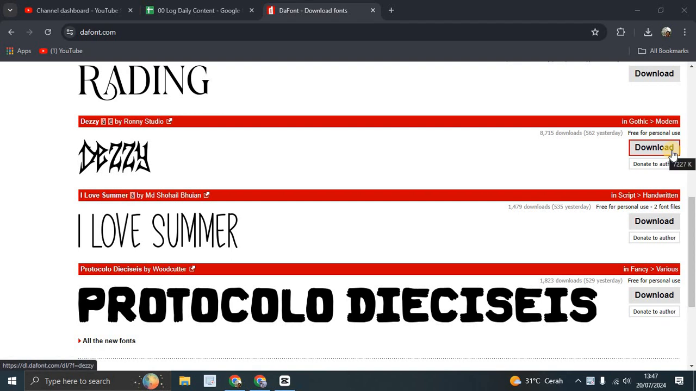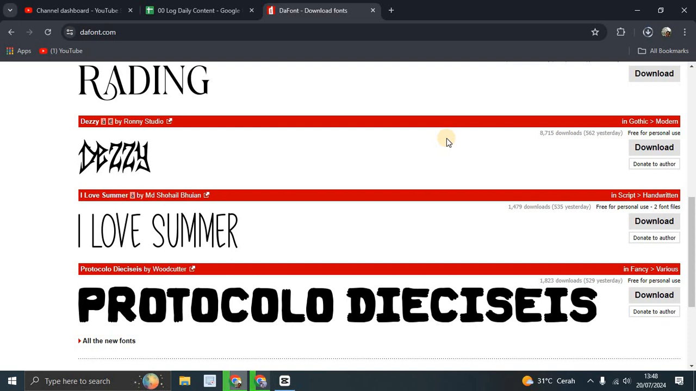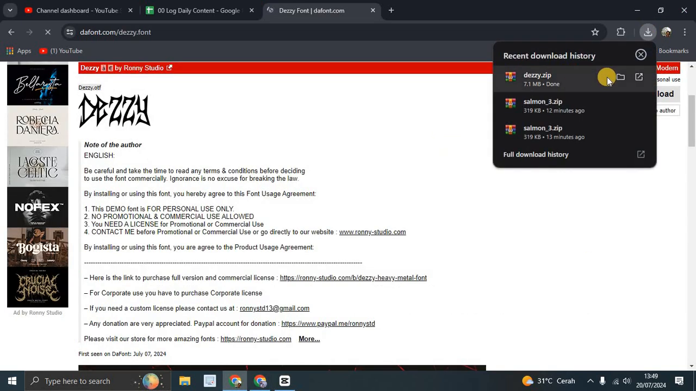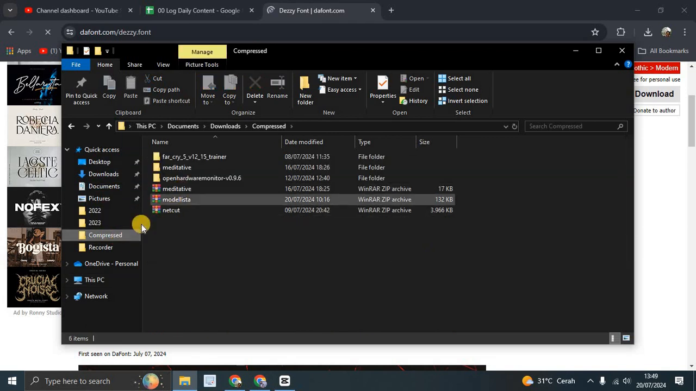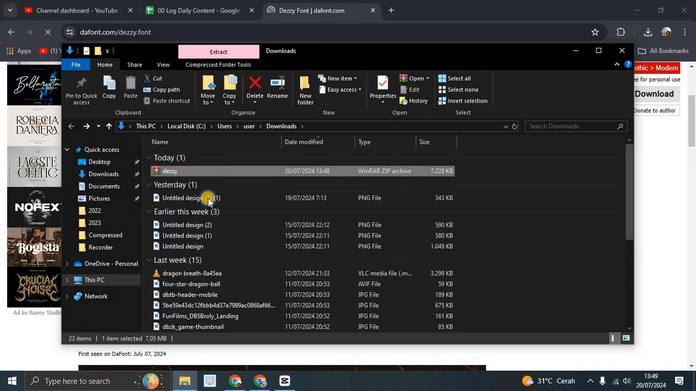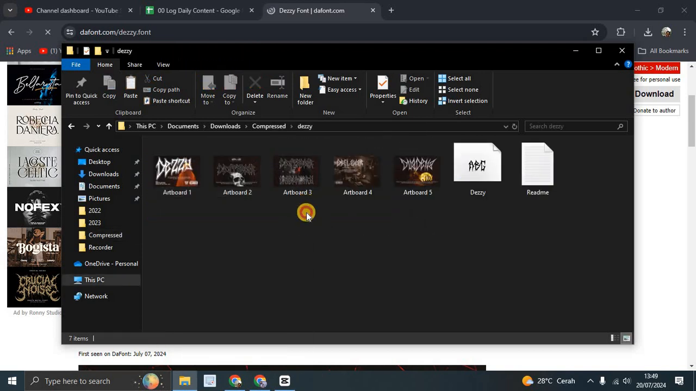You can download it. Click download and then wait for the file to download, and remember the download location by opening the folder. So the file is downloaded, you can open the folder location. So this one, Desi, sorry, let's move it for easier access. So you can extract the file, open the folder or the compressed file.